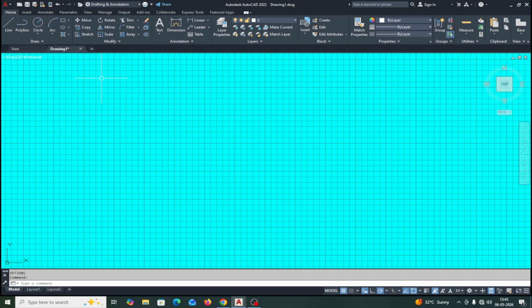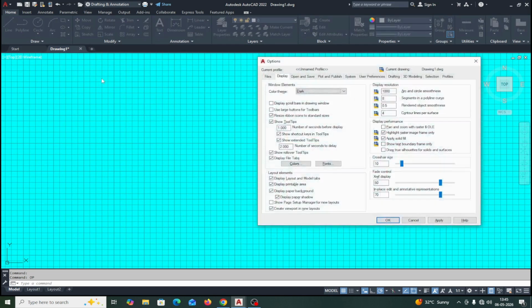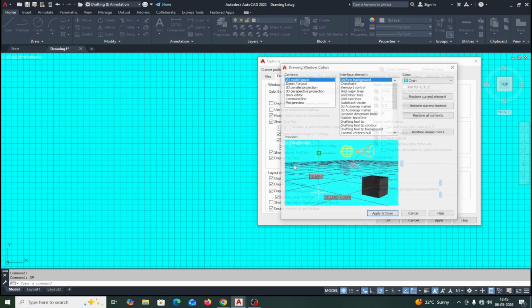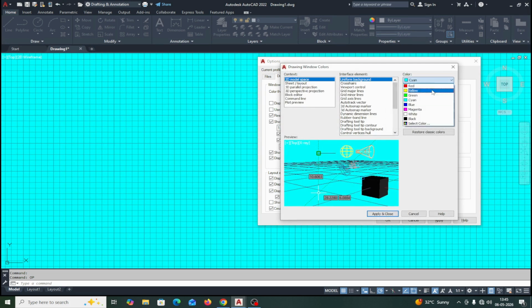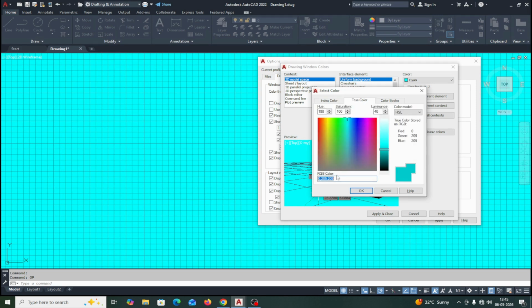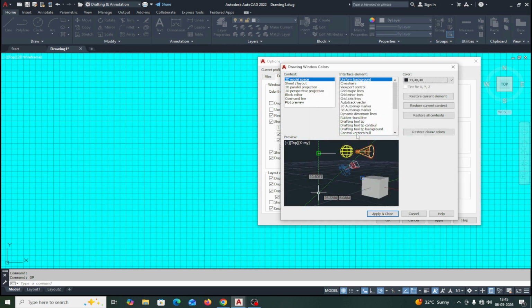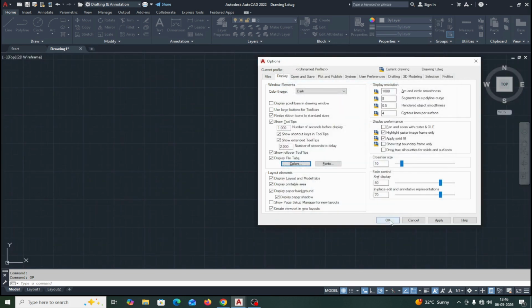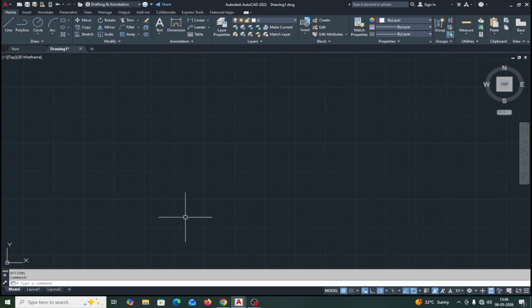Again, OP Enter. In Display, at the bottom, select Colors, Select Color, and True Color. You give the numbers here. I give the numbers 33, 40, 48. The preview comes here in this way, and OK. Now you see, in this way you can change the background color and theme color.